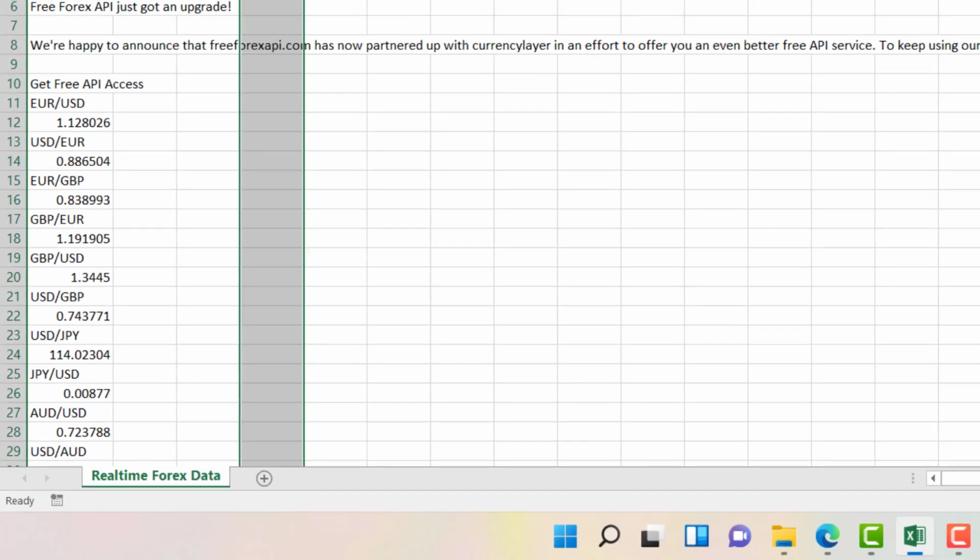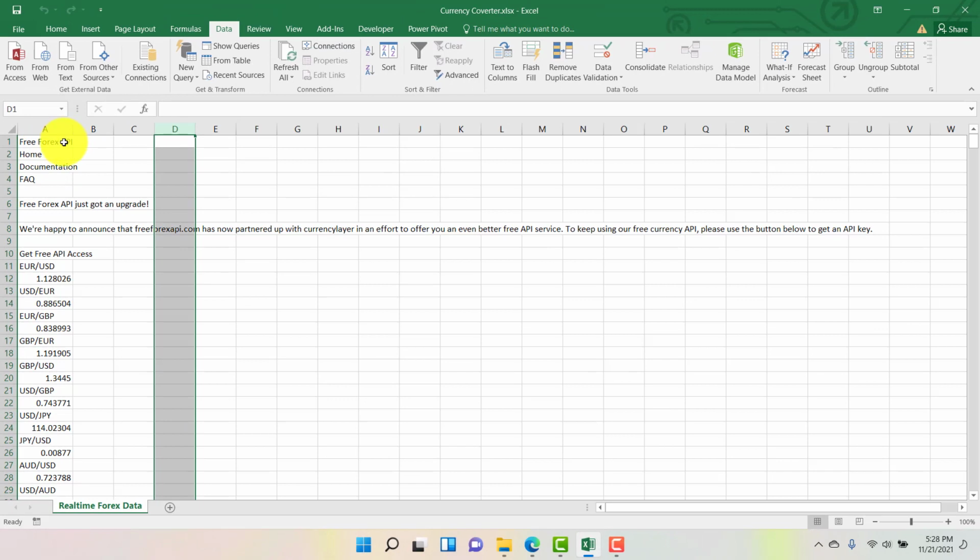So we are done with that, and once we develop this tool, we will set the frequency of data refresh at the end of development. Okay, so now we just need to clean the data.